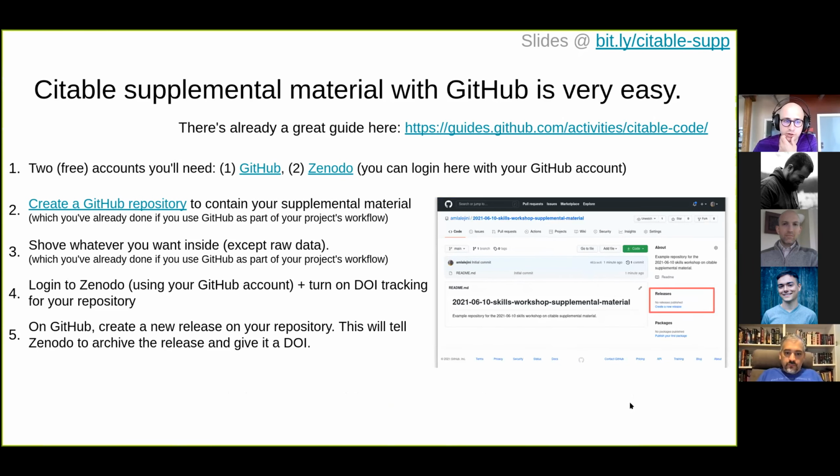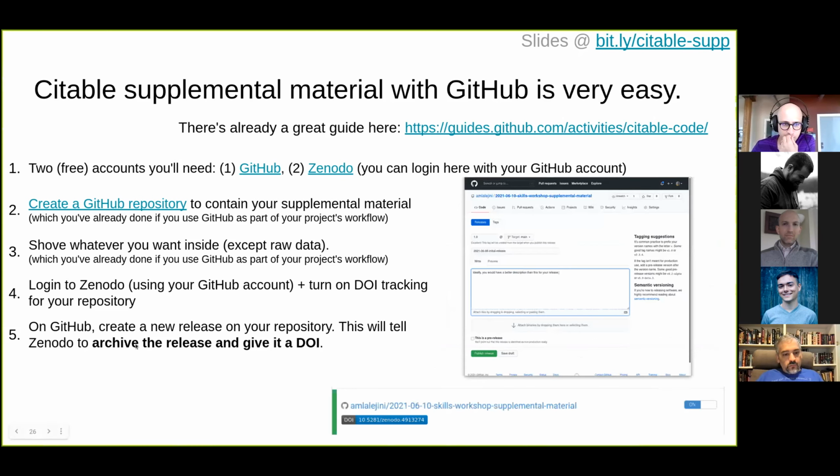Then on GitHub, you're going to create a new release on your repository. If you're already using GitHub, this is probably familiar. You just go to the create a new release link, and hopefully give it a reasonable name and description. When you create this release, it tells Zenodo to archive that release and give it a DOI. When you go back to look at that list of repositories after you've created a release, you should see something like this, saying it saw that you created a release and here's the DOI for that repository.